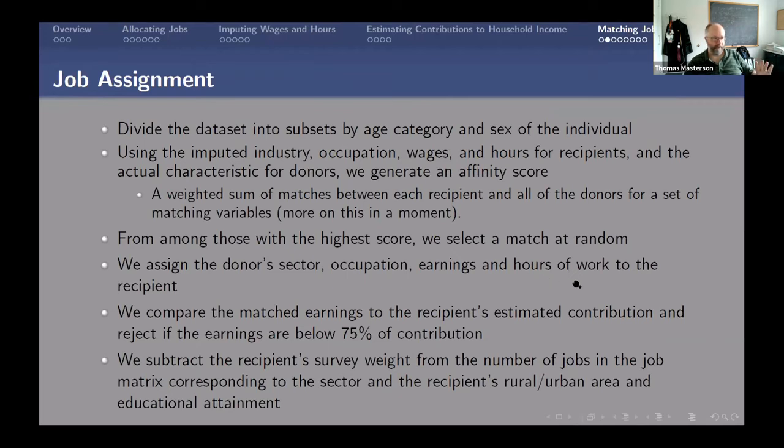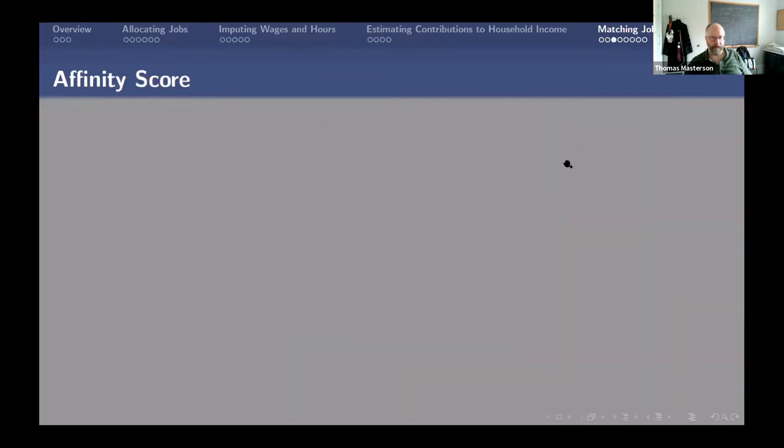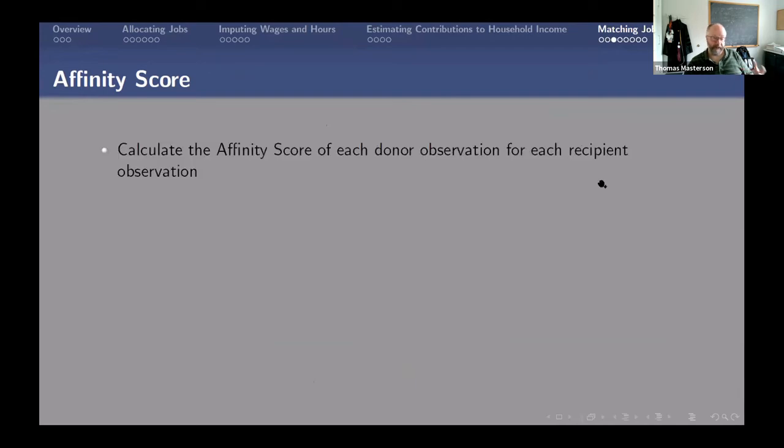Okay, so let's talk a bit about this affinity score. The affinity score is a way to capture how alike one observation is to another in important ways. In this case, because we're assigning jobs, we want to use characteristics that determine the kinds of jobs you would likely get. This is why we used the Heckman procedure to impute wages and hours, and why we predicted the likelihood of being in a specific industry and occupation.